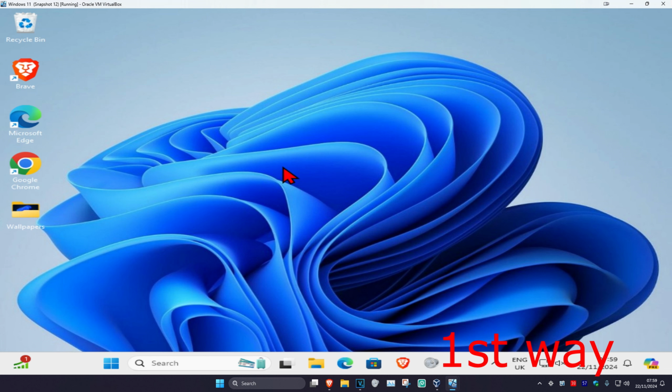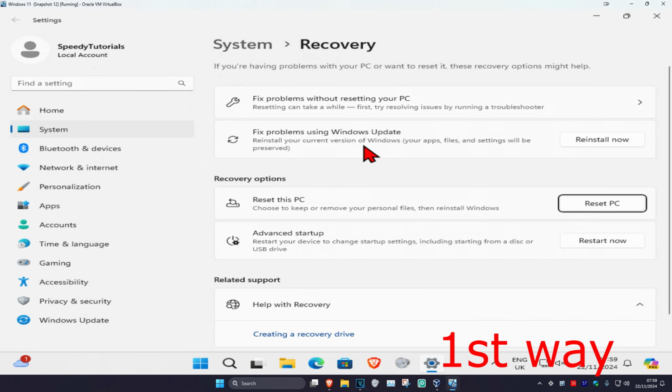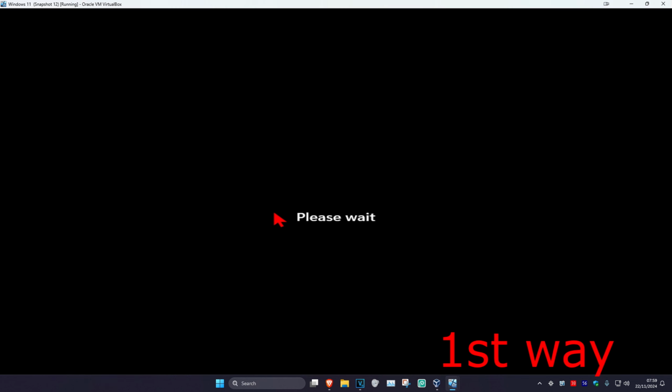If you can sign into Windows, then you want to head over to search and type in reset this PC. Click on it. And now next to advanced startup, you want to click on restart now, and then click on restart now again. It will then take you into that screen.